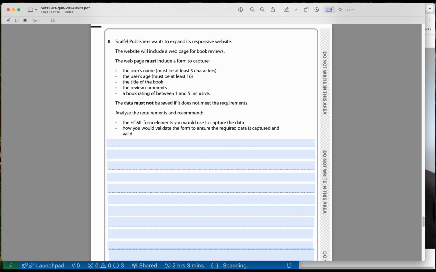Okay, so if you look into this one, we will first analyze and then provide the recommendation using HTML, what type of element we will use, and how you would validate the form to ensure the required data is captured and valid. So in this way we have to write it down. Then we will focus on how we can do that.